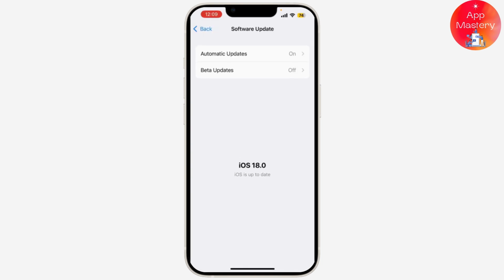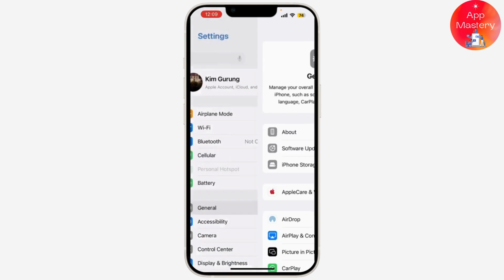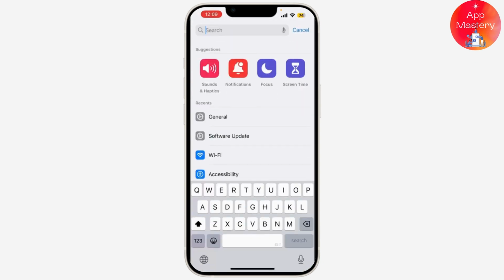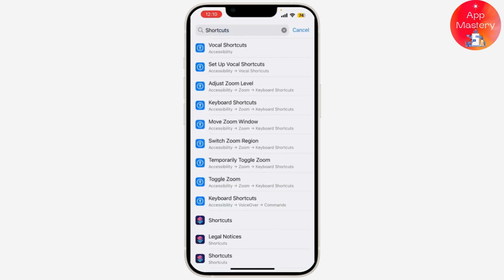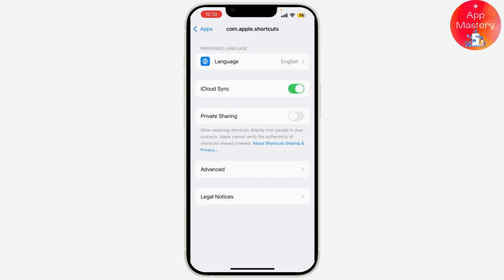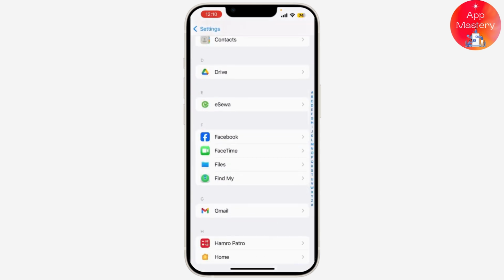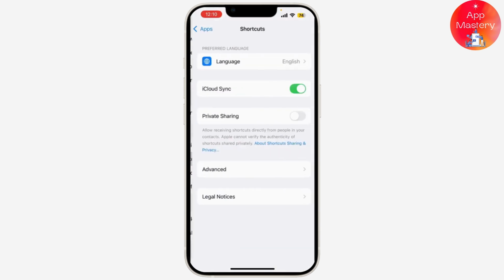If the problem persists, you might want to reset your shortcut settings. Go to settings, then go to shortcuts, and toggle off allow untrusted shortcuts and wait a moment, then turn it back on.